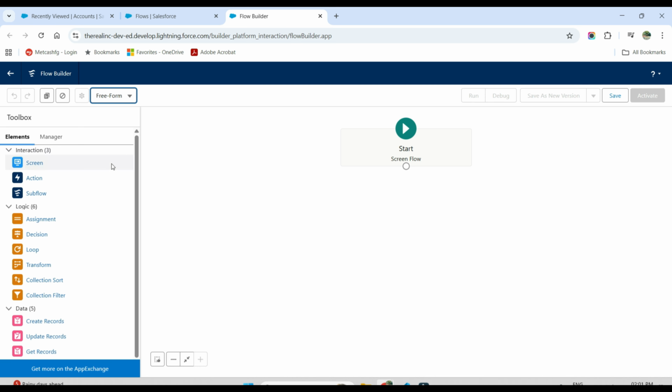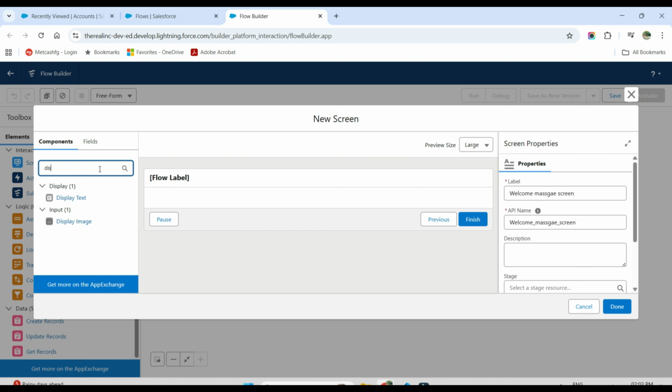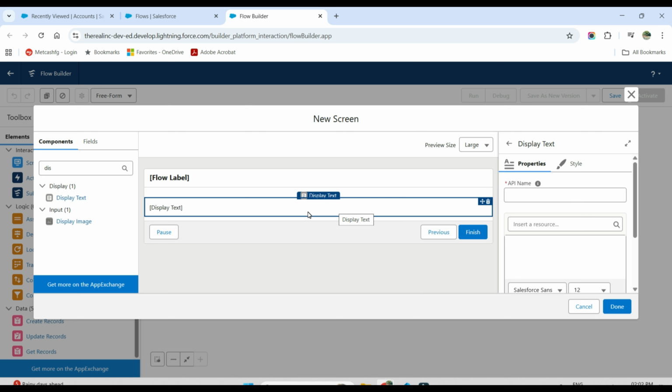And here in the elements you can see the screen element. Now drag this screen element onto the canvas and give it the name welcome message screen. Also, as we have to show a welcome message here, I will also drag a display text component. The display text component simply allows us to show any text we want. It's just like writing a message on the screen.